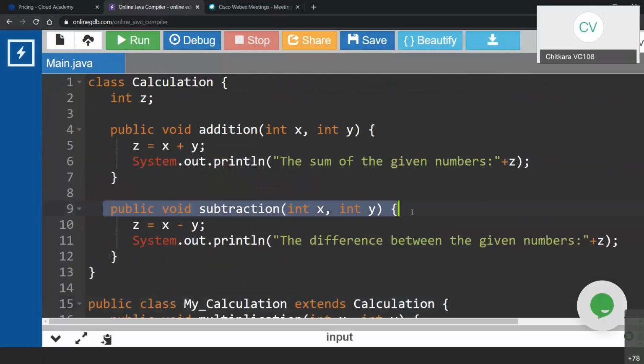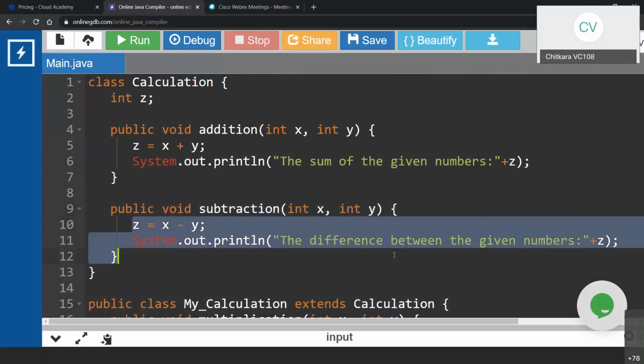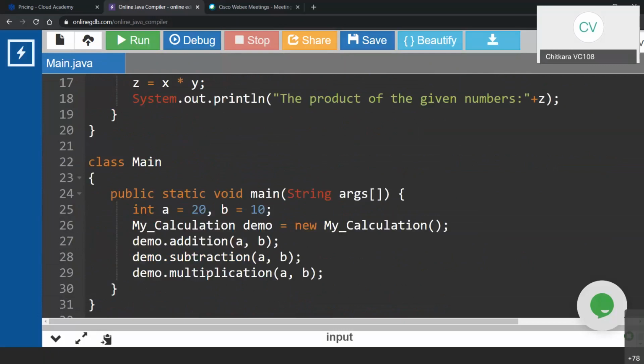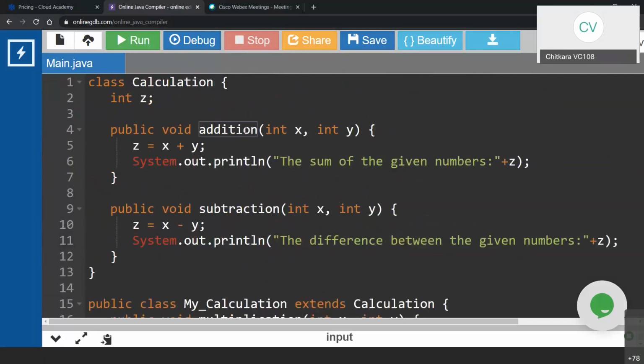It will check whether it has a subtraction. Yes. Does it take two parameters? Yes, the correct signature is there. So it will display the difference. Then I come over here and make a call to addition. I pass two parameters A and B. So it goes to addition, where there are two parameters X and Y. They'll be added and displayed over here.